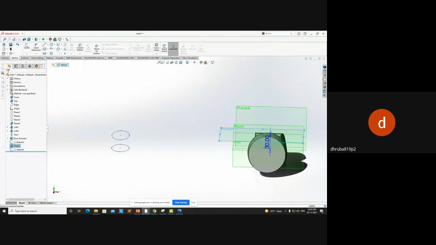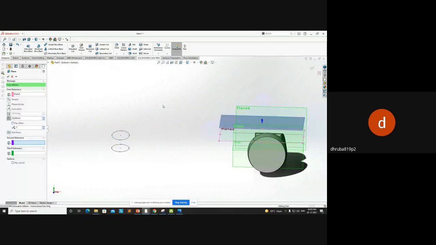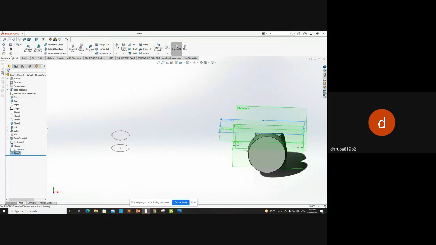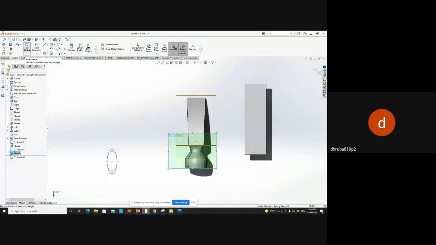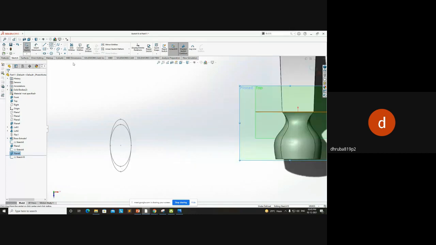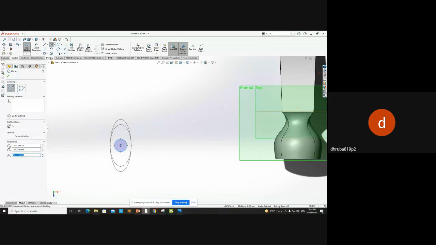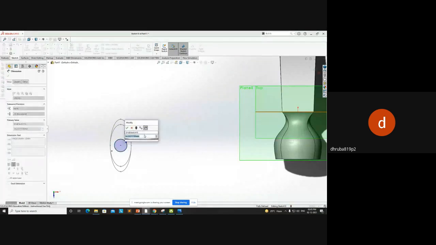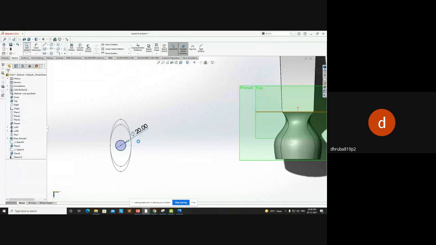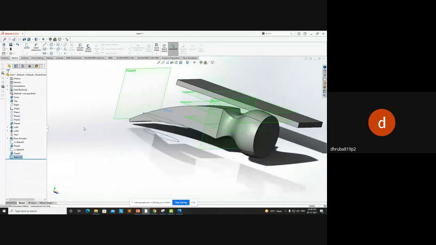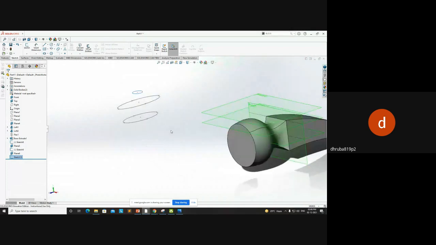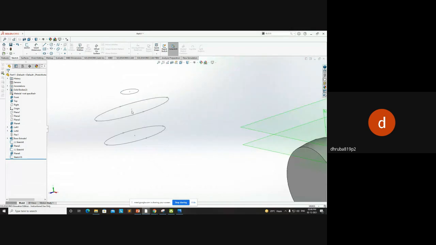I'll take this plane as a reference and create another plane at a distance of 20. Here I'll use a circle of diameter 20. So I've created the profile.